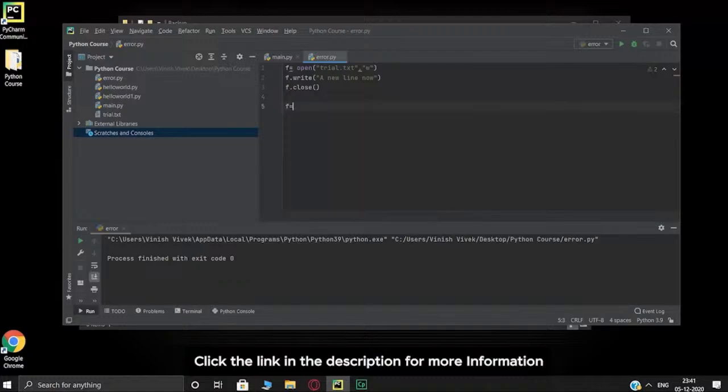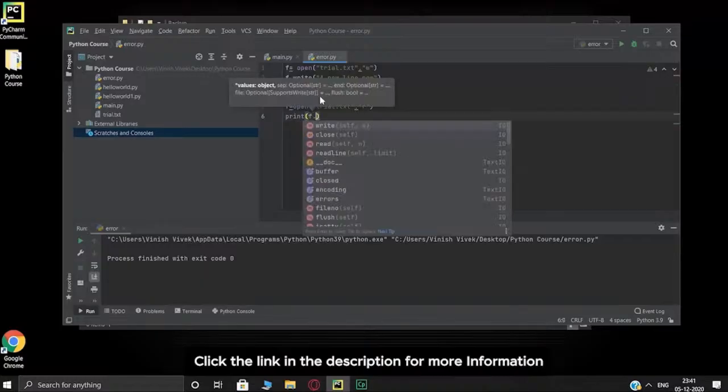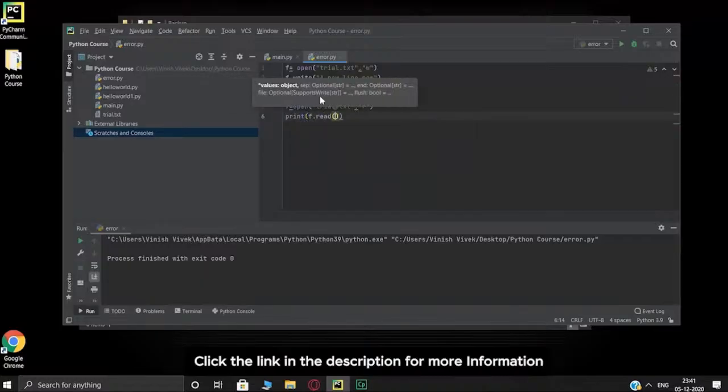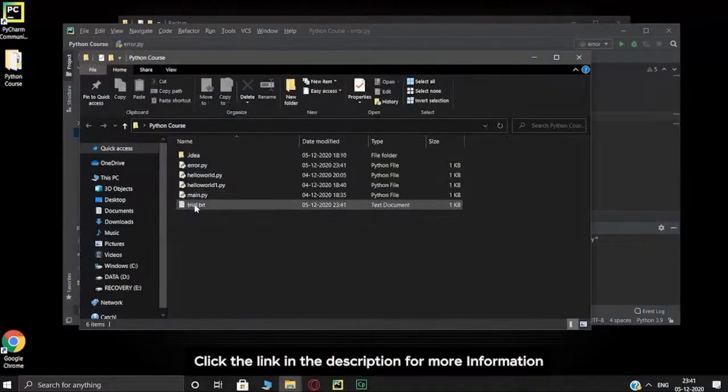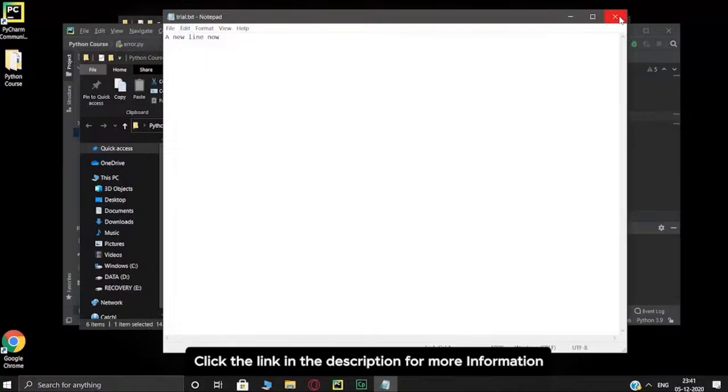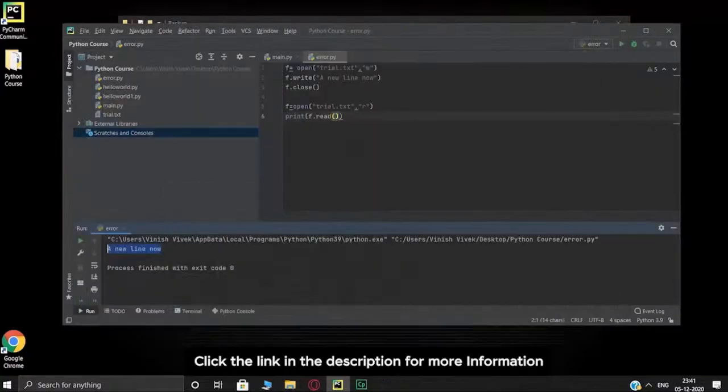So let's open the file now in the read mode and print f.read and run this. So as you can see, we only have one single line. If you open the text document too, there's only that one single line left now. Alright. So that's how you write to a file.